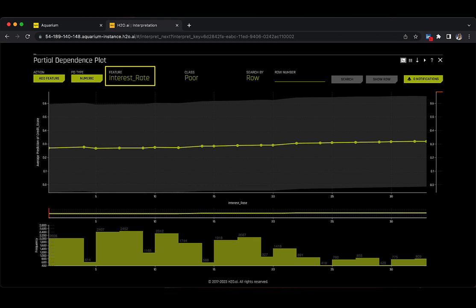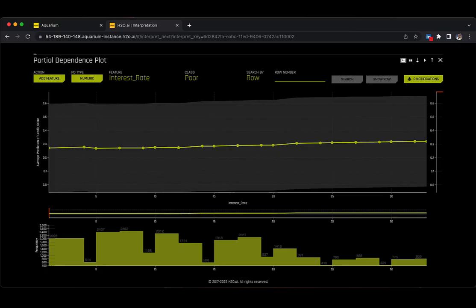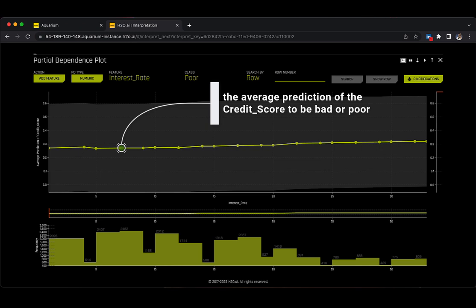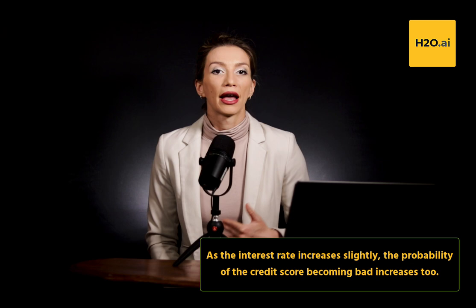If you are curious, you can change the variable that appears on the horizontal axis from the top left side of the window. You have a couple of feature options, and I will go with the interest rate for the moment. The green dots show the estimated probability, or the average prediction, of the credit score to be bad or poor for the corresponding interest rate. For example, if I change the data set so everyone had an interest rate of 5, the average prediction from our model would be about 25%.